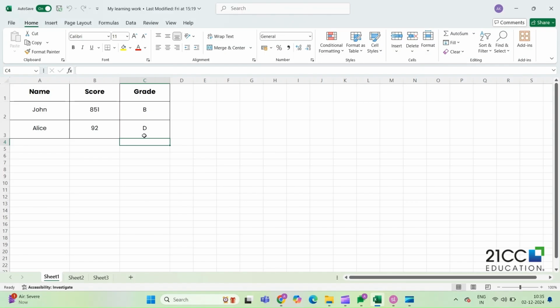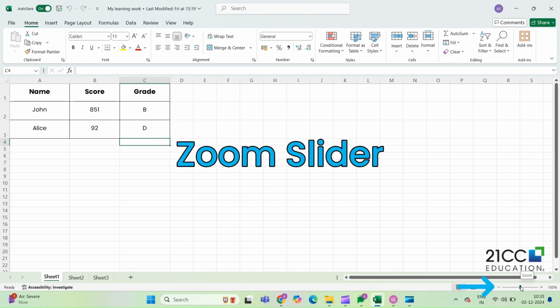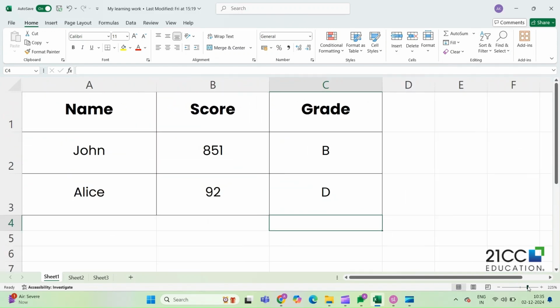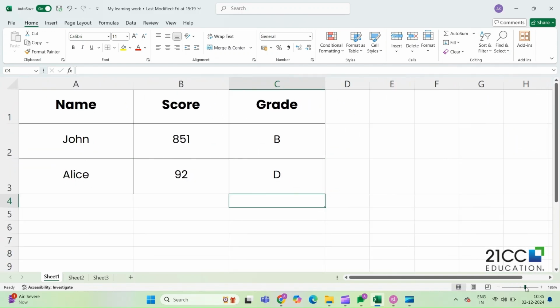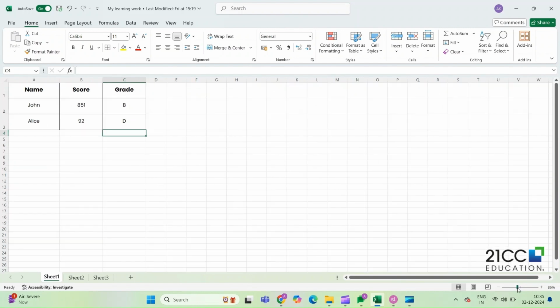If the worksheet is too big or too small, you can adjust the zoom. At the bottom right of the screen, you'll find the zoom slider. Slide it right to zoom in, or left to zoom out. This will make everything bigger or smaller.